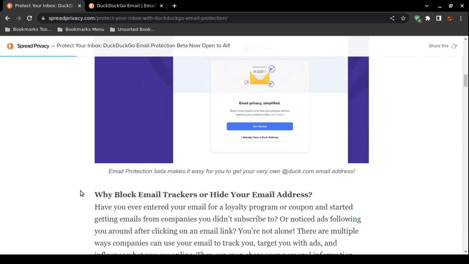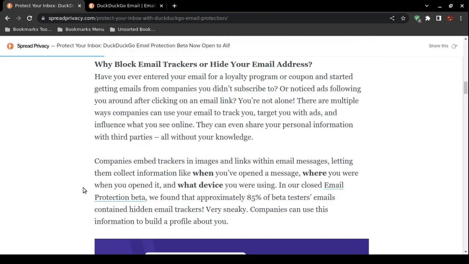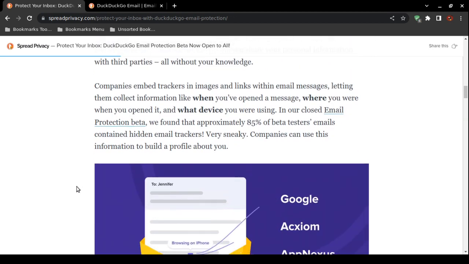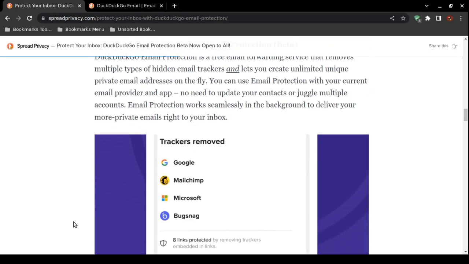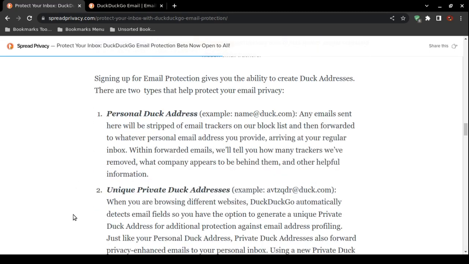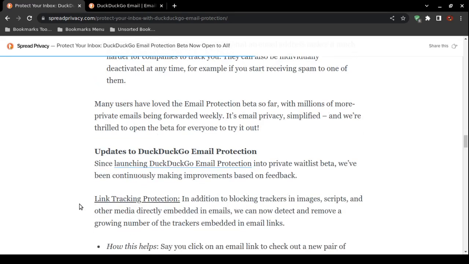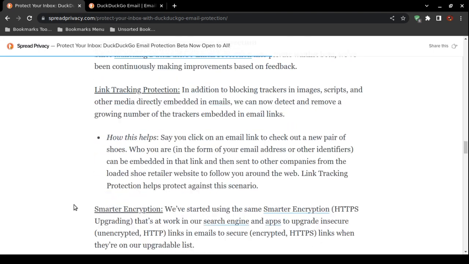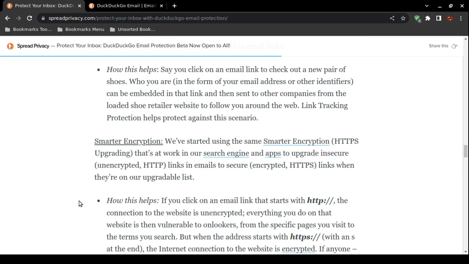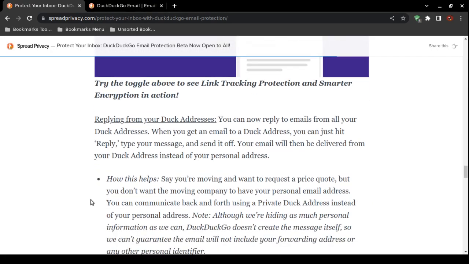Okay, I already showed you how to sign up. Now, what time? Oh, I'm already into overtime. Quickly, what did I also want to include? Let's quickly go over some of these other features. Email protection. Personal duck address, I already went over that. Unique private duck address, I already went over that. Link tracking protection, I already went over that. Encryption, I already went over that. Replying, I didn't go over this.